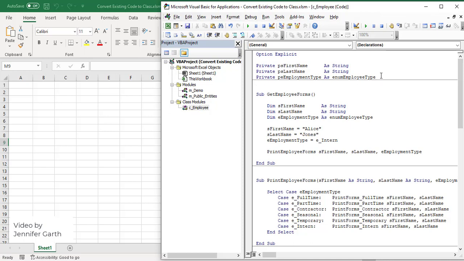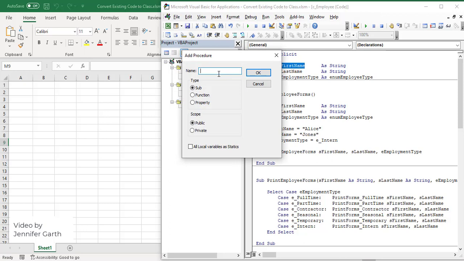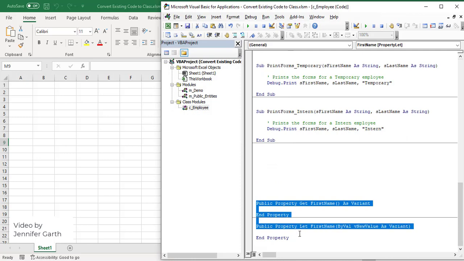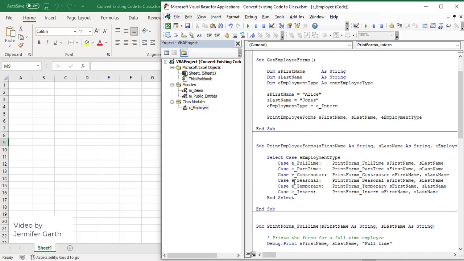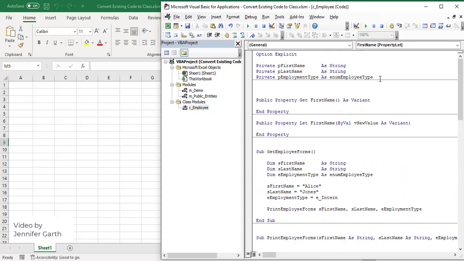And now we need to add our getters and setters for each one of these. And actually, I'm just going to get rid of the S's and the E there. And so let's copy this first name and then come up to Insert Procedure. And we'll just paste that first name in as the name of the procedure. This is going to be a property. And it's going to be public because we would like to be able to access this property outside of the class. So let's click OK, and it's going to put it down here at the bottom. And I don't like it there, so I'm going to cut it and I'm going to put it here.